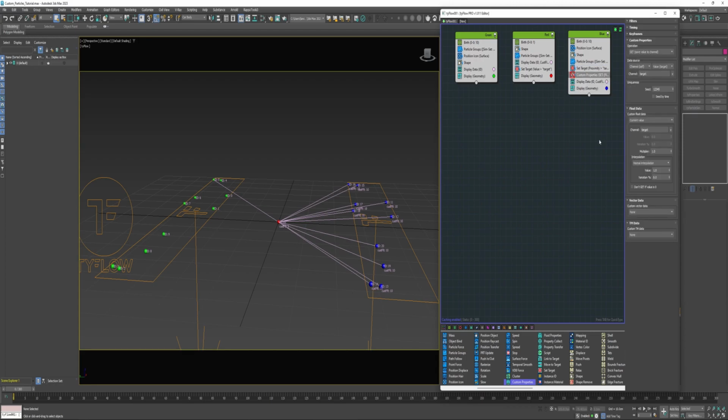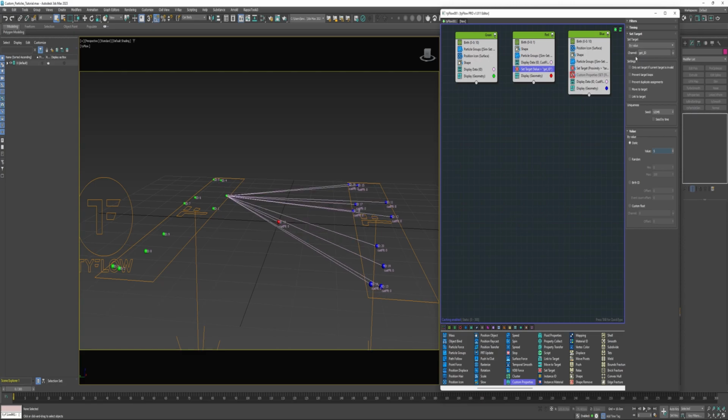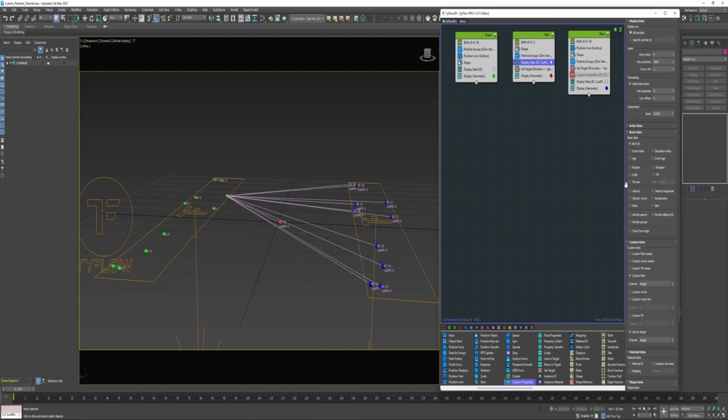And so let me do it this way so that it's a little bit more clear. Let's come back over into this set target. And I'm going to change the name of this channel to get ID. Change the target to random so we can see it under display data. Change the link to target channel to get ID, and also change this custom float to get ID.